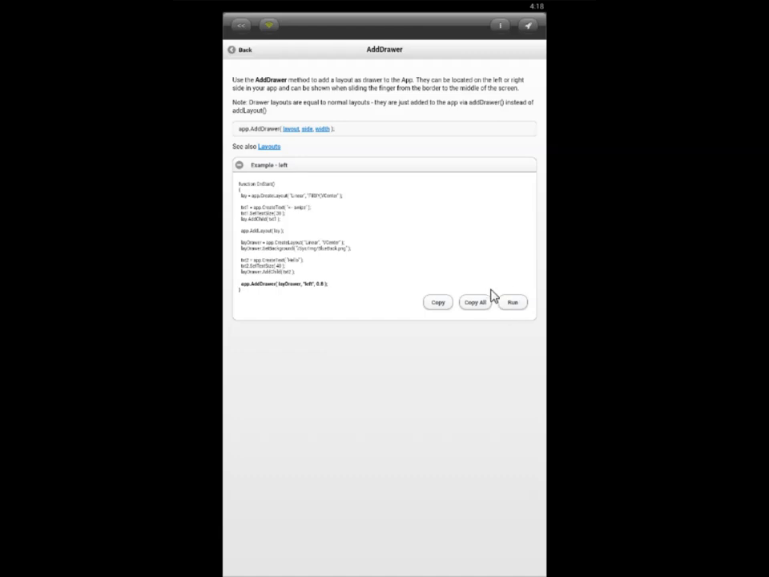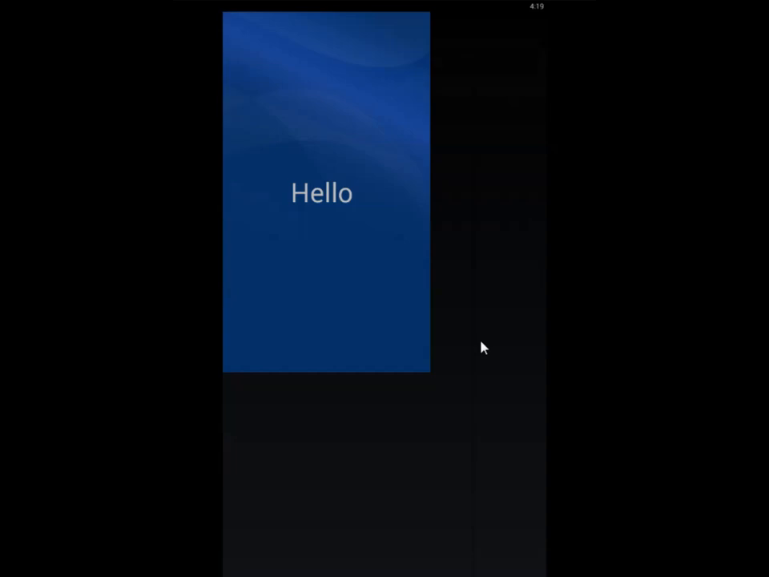So drawers are equal to normal layouts. They are just added to the app via the add drawer method instead of the add layout method. So you can add cool stuff on your drawers, or show anything that can be put on any layout on DroidScript. You can show it on the drawer side.